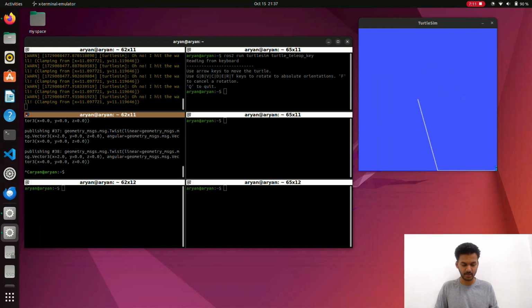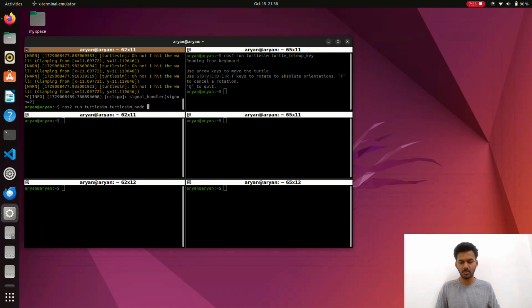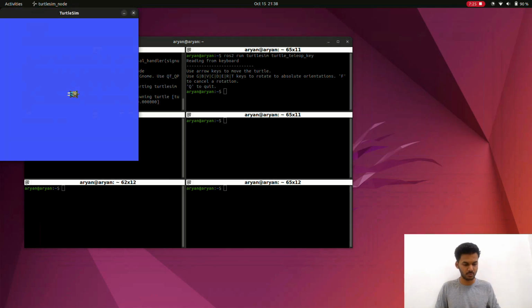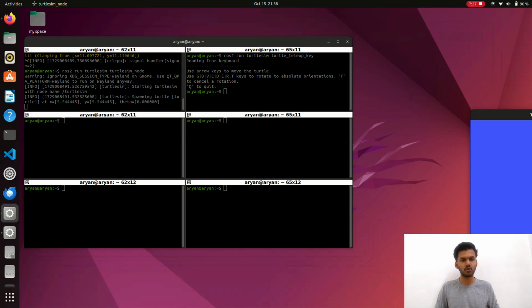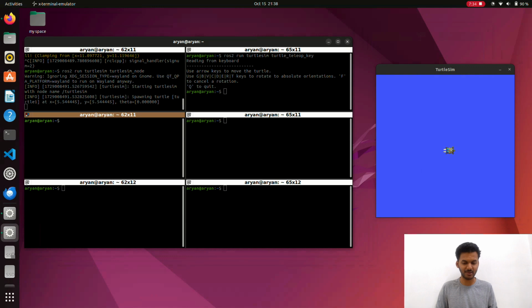So I ended it, and you can rerun it again. There is also one command. You can get the turtle back at the initial position using one command, but I just like to end it and reopen it again.